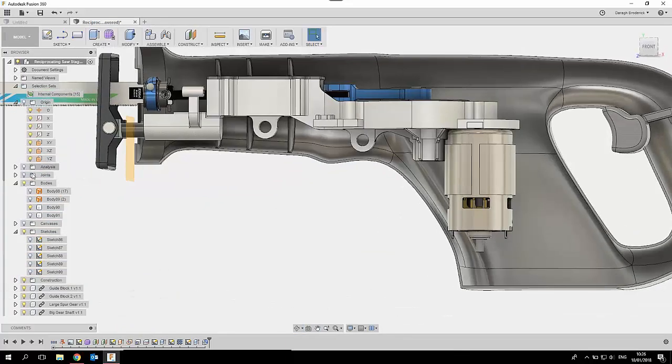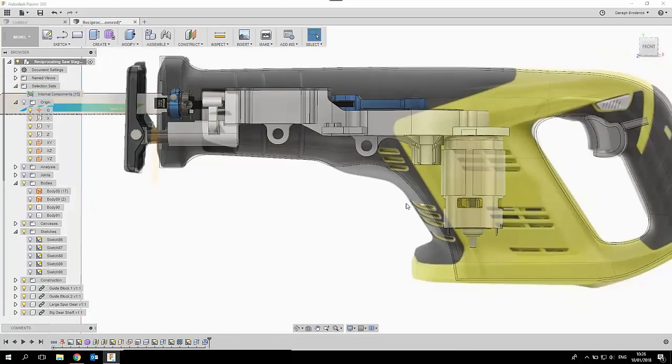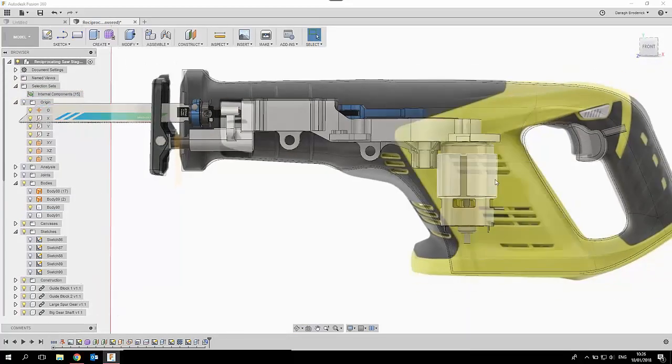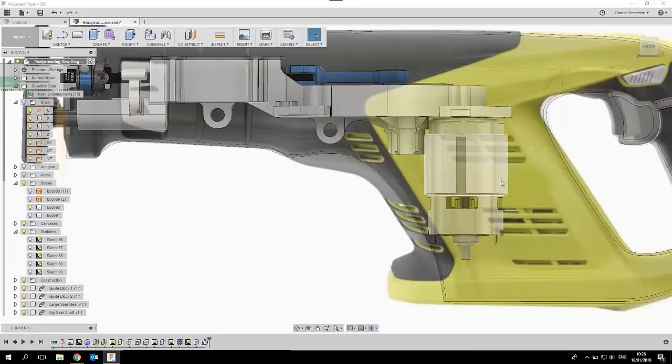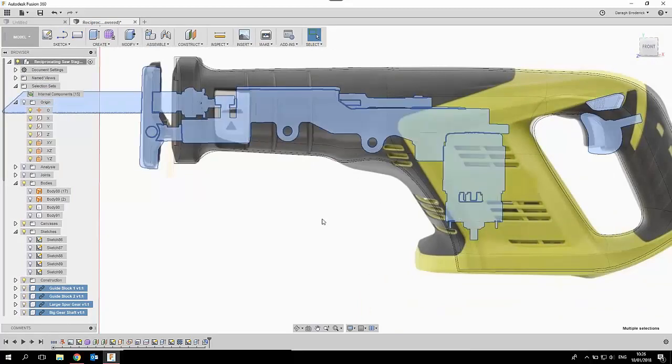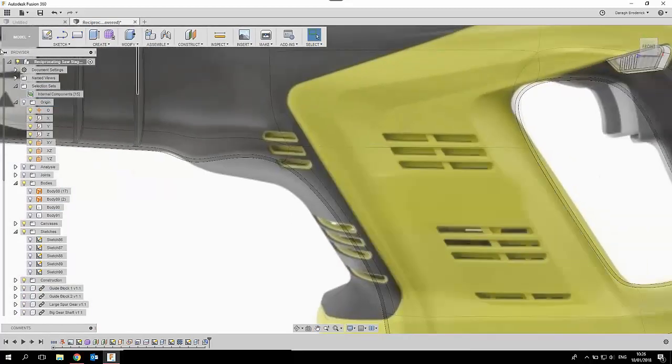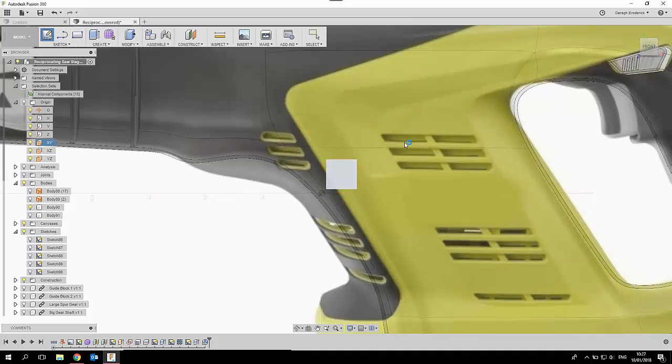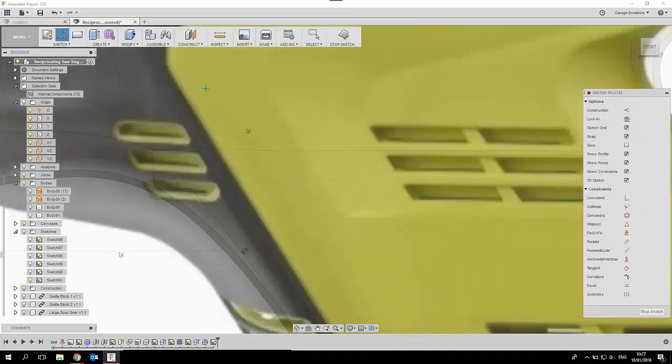So you can see from our canvas that we've got a number of vents here. Those are used to dissipate the heat from the motor. So what I'm going to do is turn off our internal components, just hit V, and I'll create a sketch, use my line tool, and create the first cutout for our vents.